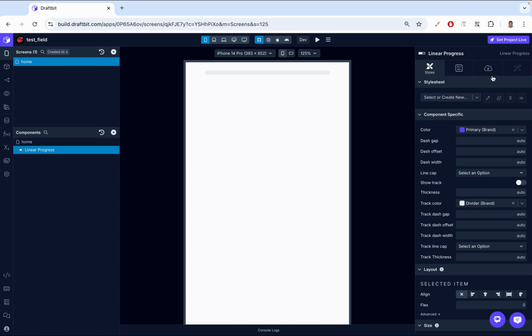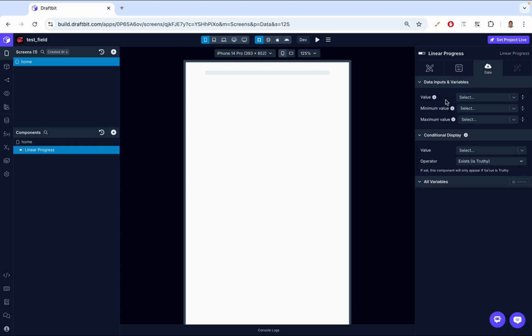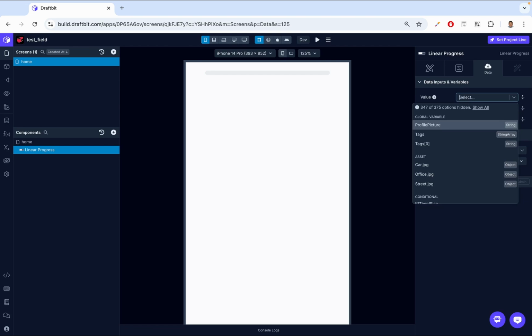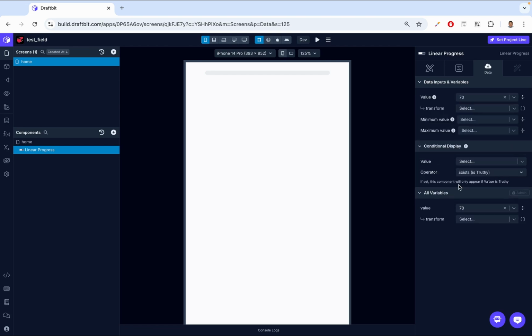We're going to go to the right side and then we're going to go to the data tab. First thing that we're going to see is the value. So I'm going to set the value to 70, which represents a static progress level of 70%. So as you can see, it's now been added up to 70%. So value controls how much of the bar is filled and can also be adjusted dynamically.